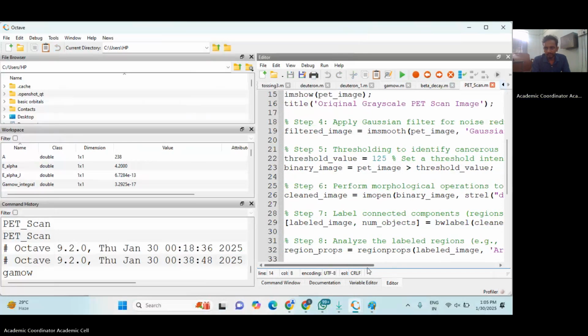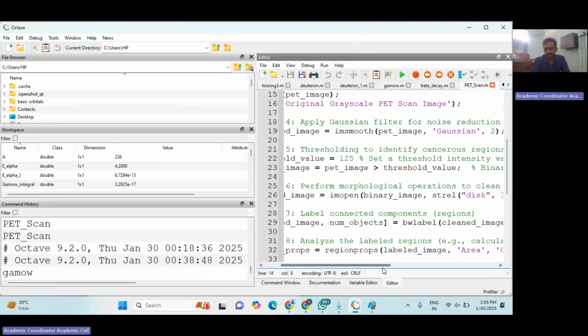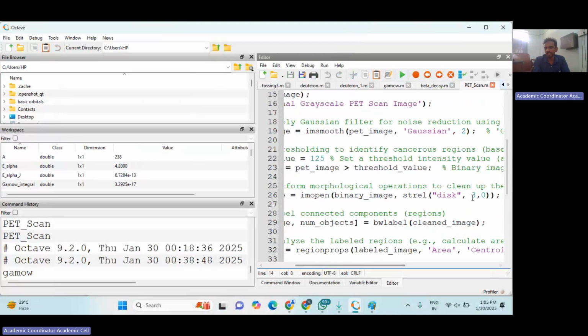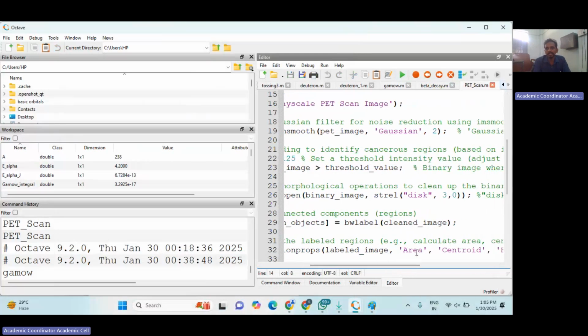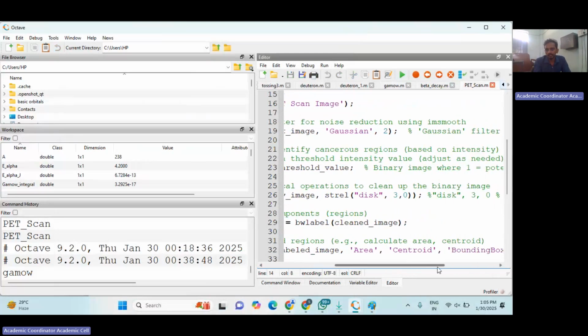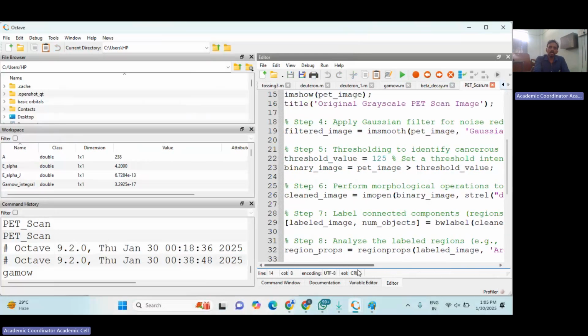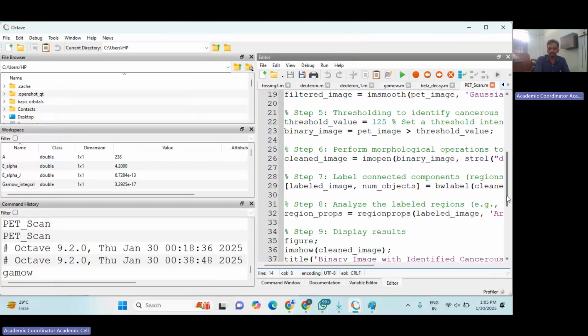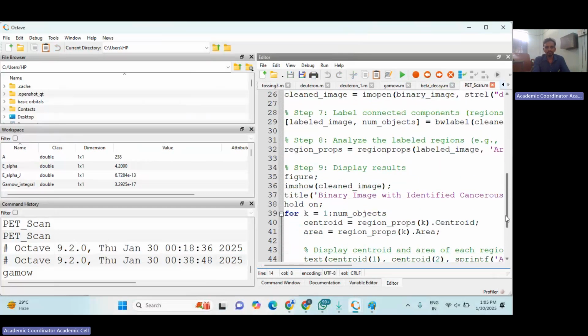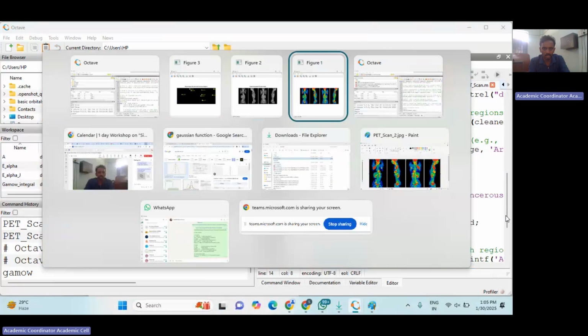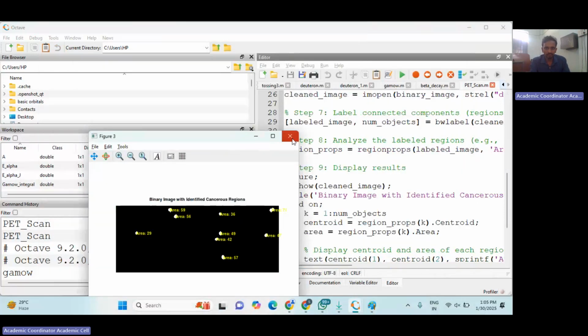Then regionprops label. I'm labeling them with the size of the circle. So I'm drawing circles around the identified regions, then labeling them with the area, center of the circle, and bounding box. With this information, I am labeling the circled regions. So that is the final image. This is the final image you got.